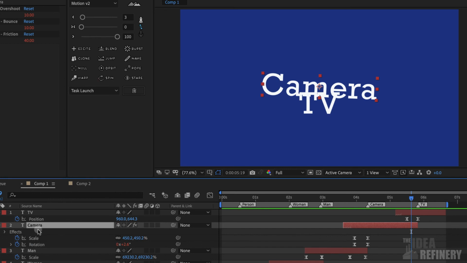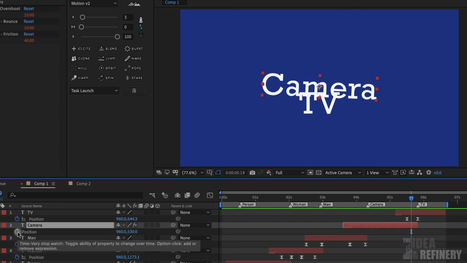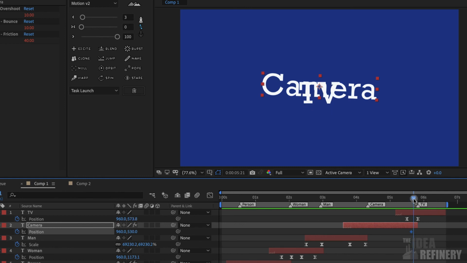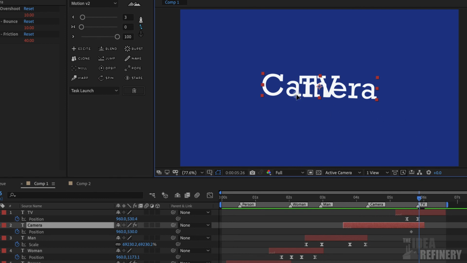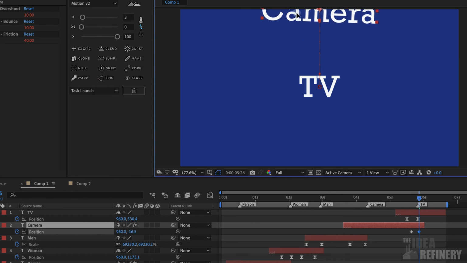I'm going to reveal the position property by pressing P on my keyboard. I'm going to press the stopwatch to create a keyframe in that point in time. And very quickly, I want this word to be off the screen. So I'm going to put my current time indicator a little bit back along my timeline. I'm going to have to extend my layer indicator back in time so that I can see that word. And now I'm just going to take that word camera and move it straight up like that.